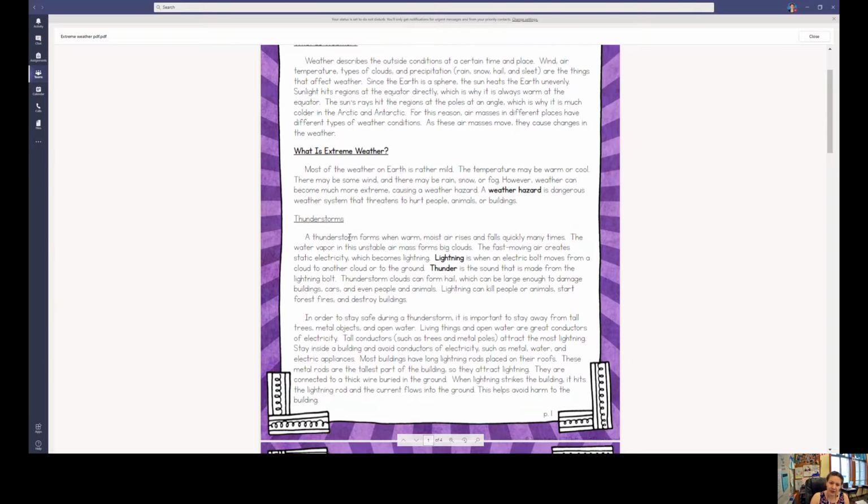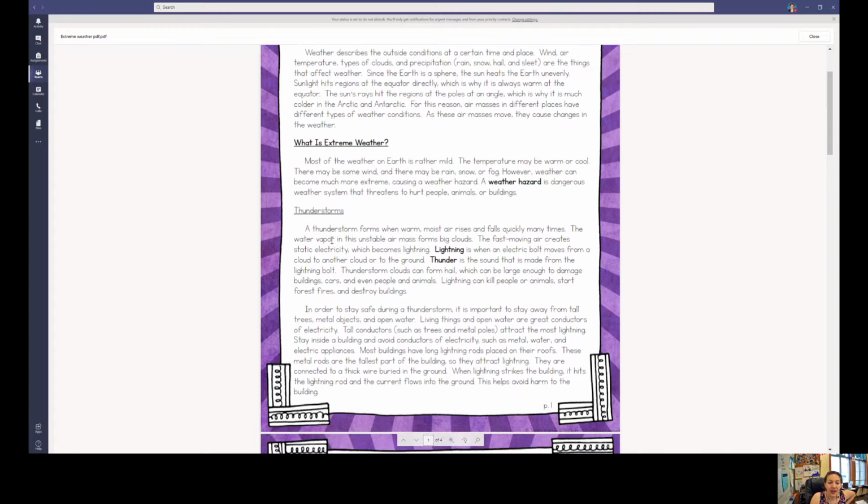What is extreme weather? Most of the weather on Earth is rather mild. The temperature may be warm or cool, there may be some wind, and there may be rain, snow, or fog. However, weather can become much more extreme, causing a weather hazard. A weather hazard is a dangerous weather system that threatens to hurt people, animals, or buildings. So that was in those questions as well. That's why I love reading them ahead of time.